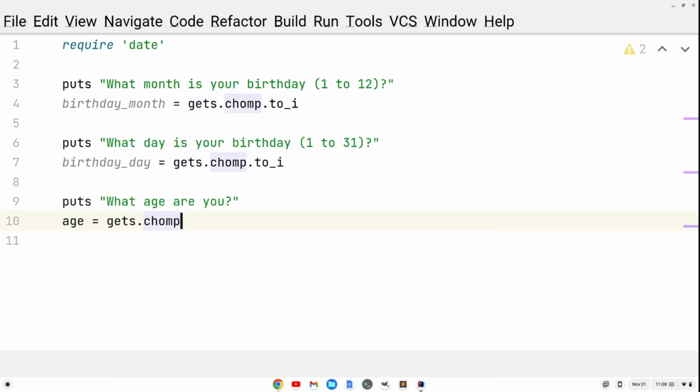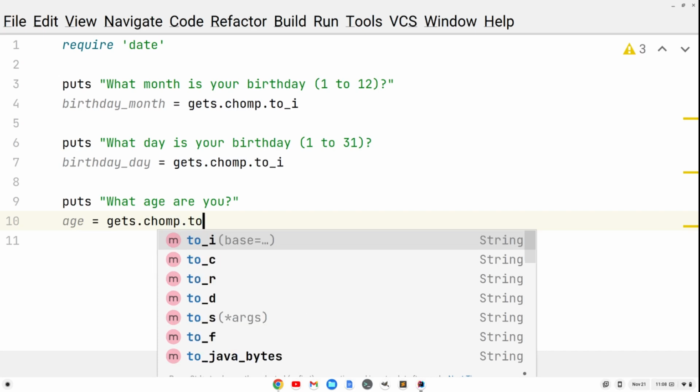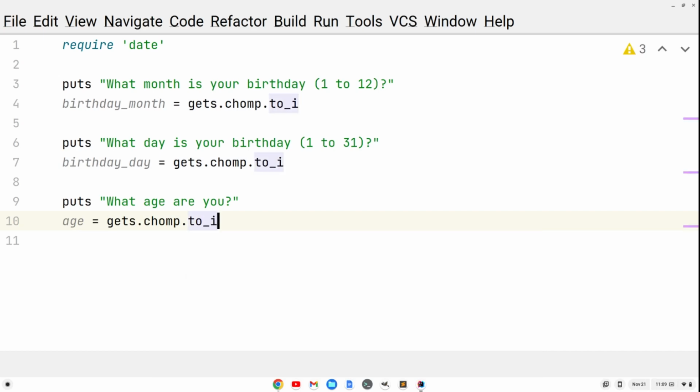Now, so far we haven't used the date module, but we're working toward it. .to_i. Okay, so we required the date, and then we asked the user a bunch of questions and stored that user input in 3 different variables. Now we're going to use this date module.